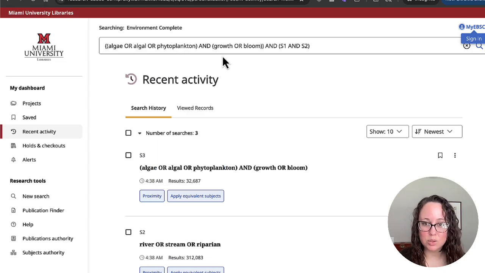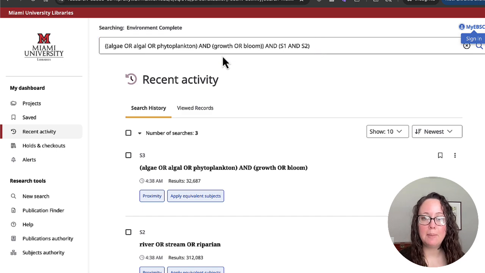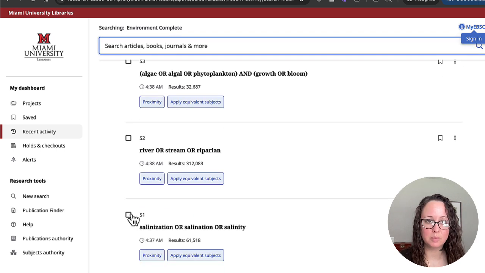Instead, it will add these searches up to the main search box up top. This is where you need to be really careful. Environment Complete does not automatically clear the search box, so you might see some weirdness up here with your combined search tacked on to the end of the previous one. Make sure you clear the search box before combining your subtopics.